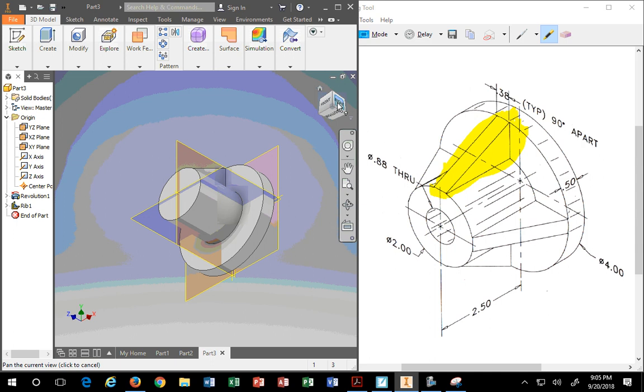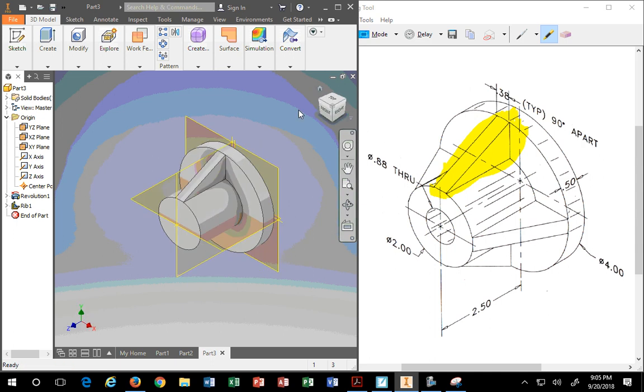And that's how you do it. And this is in Inventor 2019.